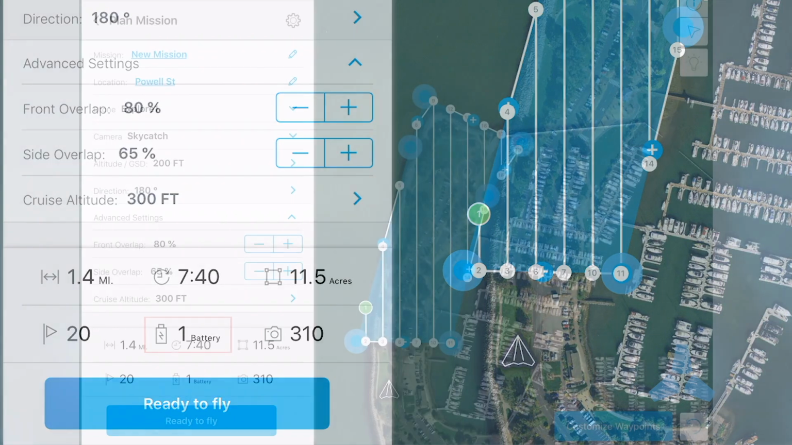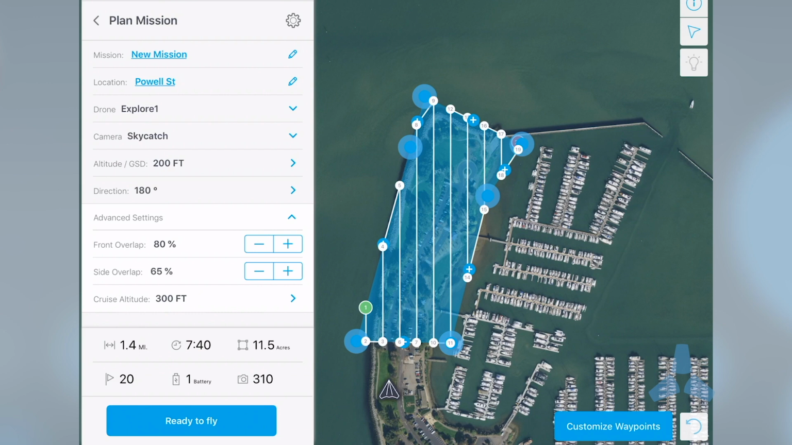For any mission, the Explorer 1 will fly until it reaches low battery of 25%, and then it will automatically return home. If it hasn't completed the mission, swap the battery and the drone will resume where it left off and complete the mission.